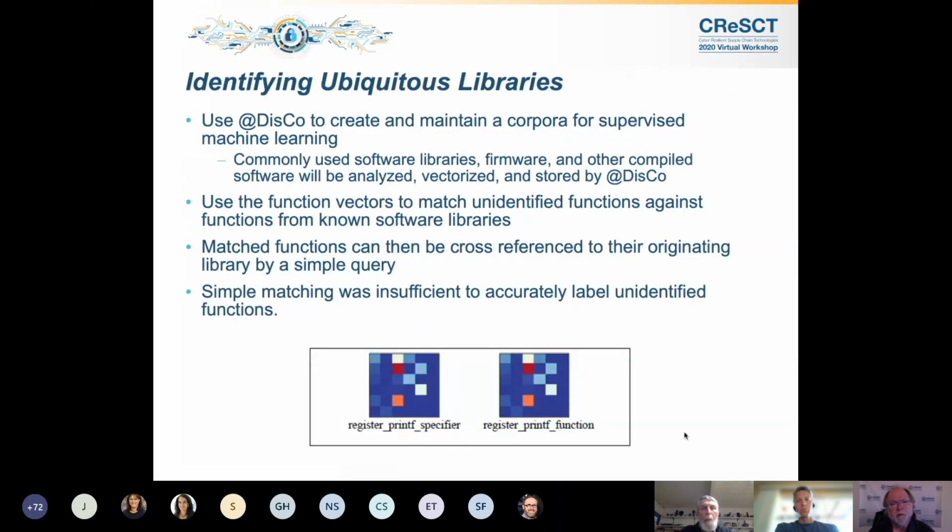So what we want to do with this is identify ubiquitous libraries. We want to be able to take a piece of compiled software and rapidly determine, is it using OpenNTPD? Is it using libxml? Is it using libpng? What's in there? And even also, we want to be able to identify the version of each.